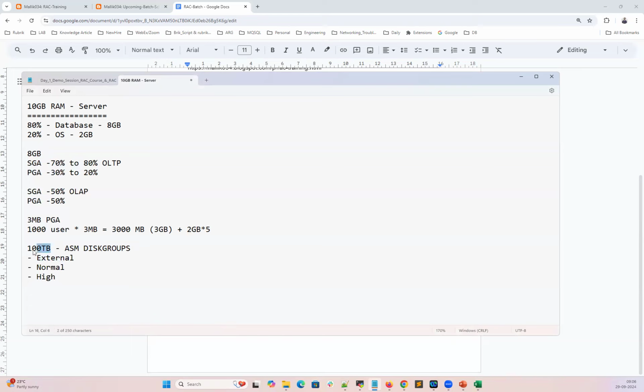If it's external redundancy, whatever the database size is, that much storage I need. If it's normal redundancy, it will be 1 plus 1 copy. So if my database is 100 terabytes, I need double that, I need 200 terabytes of storage. If it's a high redundancy ASM disk group, it will be 1 plus 2, one original copy and two duplicate copies. So I need 300 terabytes of storage if my database is 100 terabytes. Based upon my redundancy, I need to define my storage. So this is for my database size and the minimum storage needed.